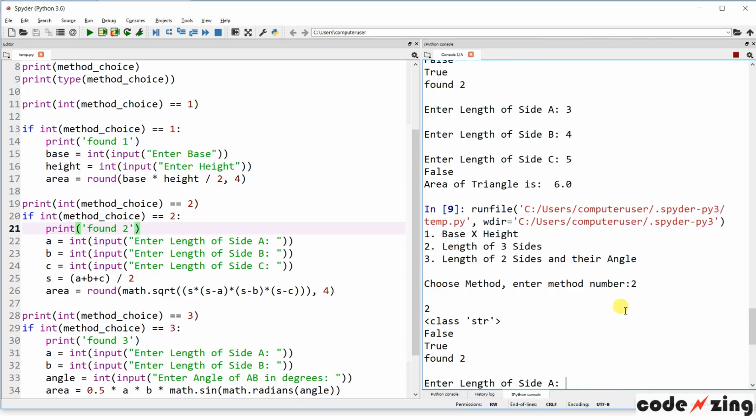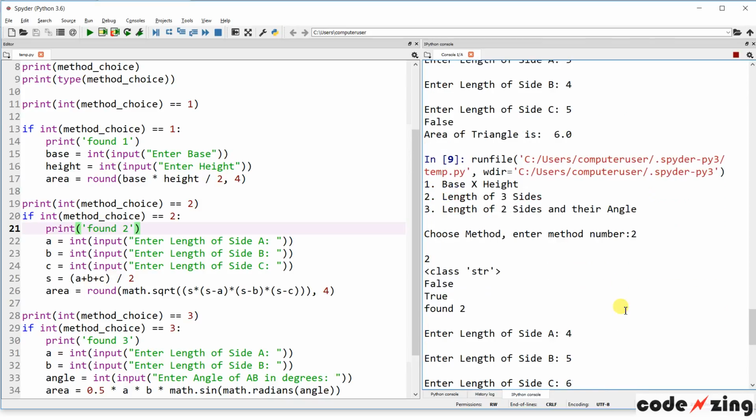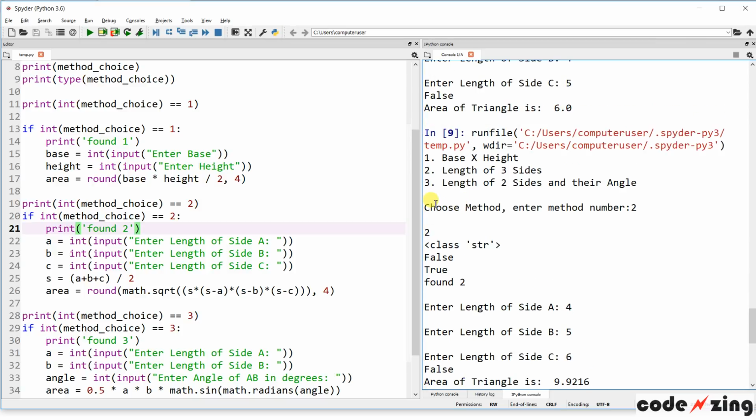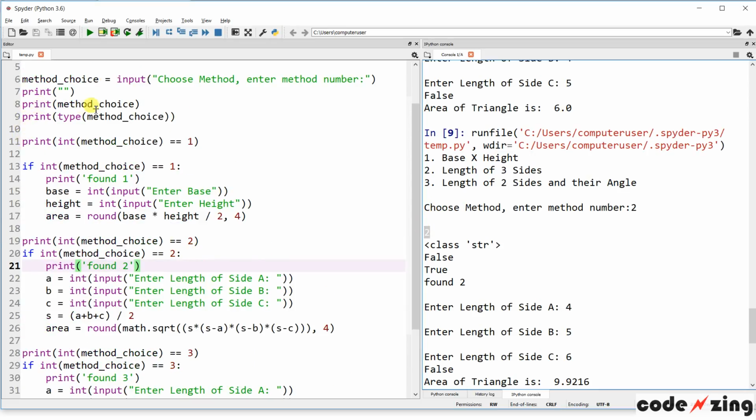Method 2 we're going to try, and let's say we do a 4, 5, 6, and we get the area is 9.9216. But let's look at what it was doing along the way. So it found my method choice. Right, it found my method choice as 2, and the type of my method choice is string. Then it's coming down here, print integer method choice equals 1 is false. Right, so it's not doing any of this. It's evaluating this as false.